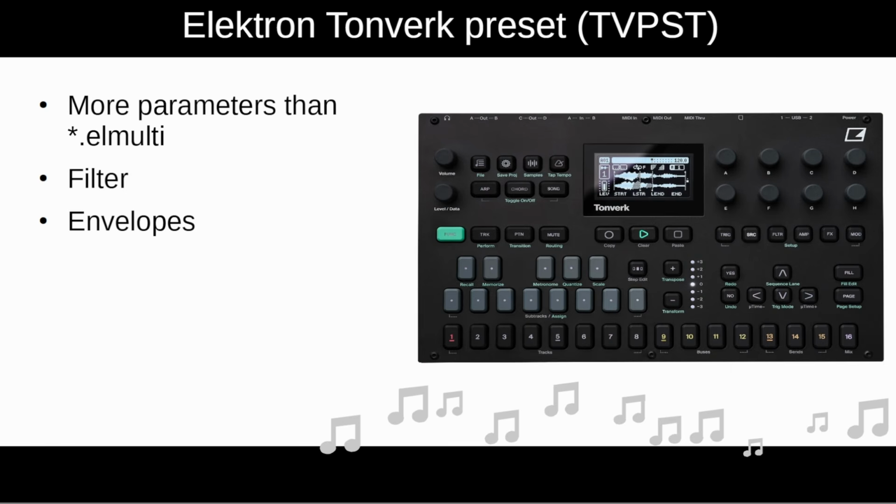Elektron Tonverk, we already had that in the last version of ConvertWithMoss, but it turns out there is not only the multi format, but there is also the TVPST format, so a preset. And as expected, presets support a bit more information. So there you also have filter data and envelope, so it helps you to do a bit more with that device.